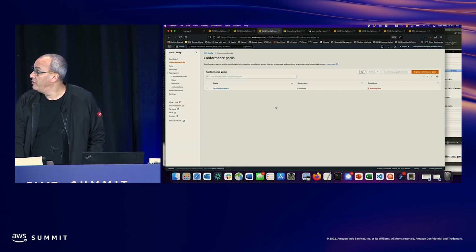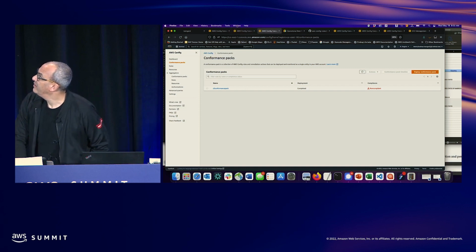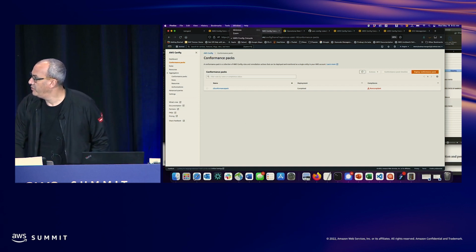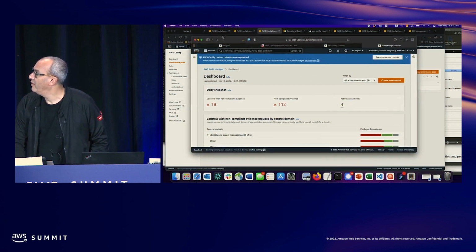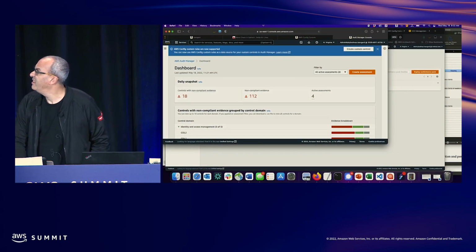So once you deploy your conformance pack, which I'm not going to go through the process of doing that because, let me see, I think I have, where did I have my other, I remember now. I put it on Safari. There you go. Okay, so this is my next demo. Let's not get ahead of ourselves.